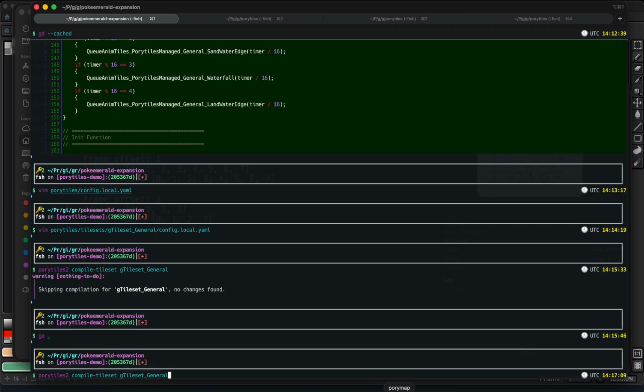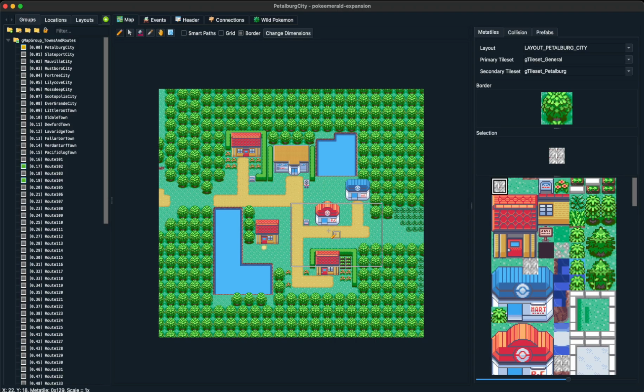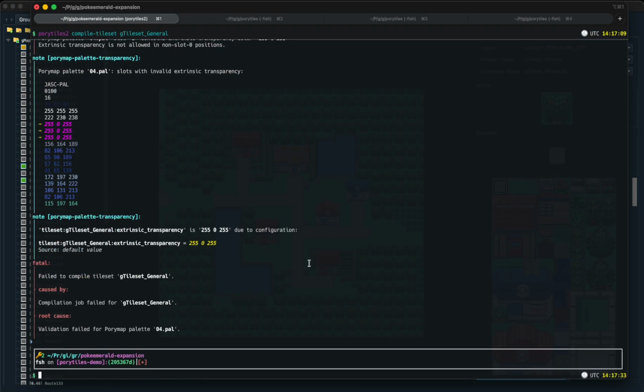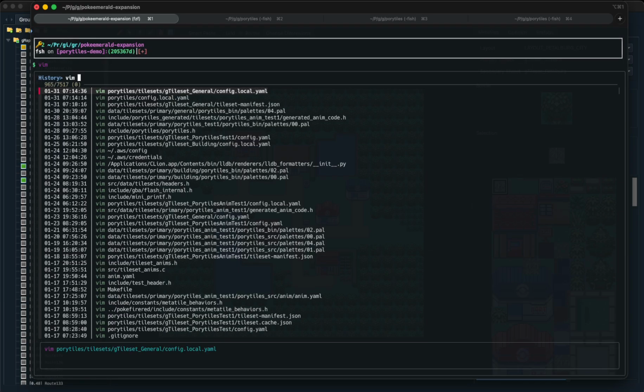Oh yeah, by the way, before we do this compilation, the general tile set after the import is basically unchanged, so you could build your game and go into any of these maps, and it would look totally normal. Anyway, let's compile it. Oh yeah, I forgot about this. One of the general tile set palettes violates a Porytiles rule. Let me go ahead and find it. It's this one, I think.